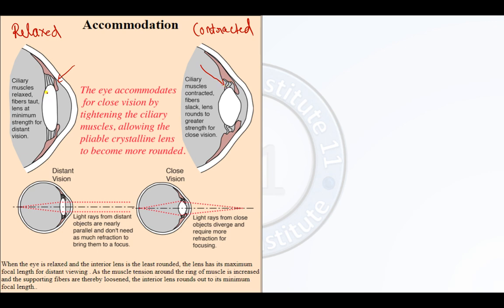Now when they are relaxed, the curvature of the lens is less, or I can say the lens is thin. If the lens is thin, the focal length is more, and if focal length is more, I can have distant vision. Here it is opposite: it is contracted, so the lens is thick, or its curvature is more. If curvature is more, vice versa, the focal length will be less. If focal length is less, then we are using this for closer vision or near vision. Fine, distant vision and close vision. For distant vision, the lens should be thin. For near vision, the lens should be thick. This much we have to remember.